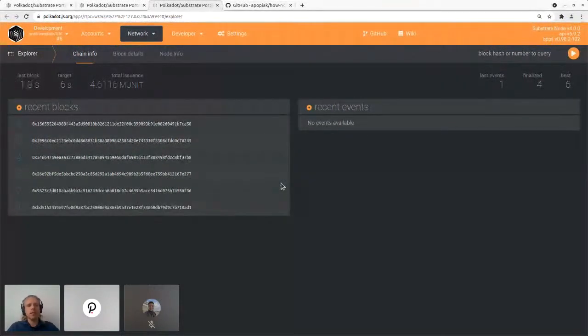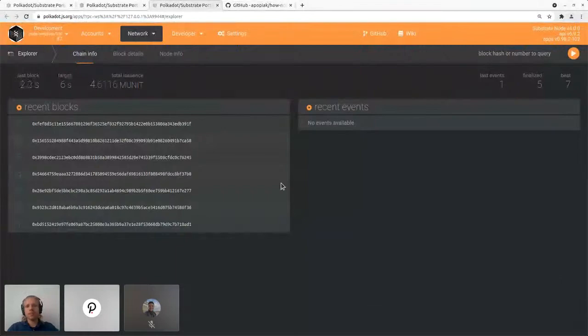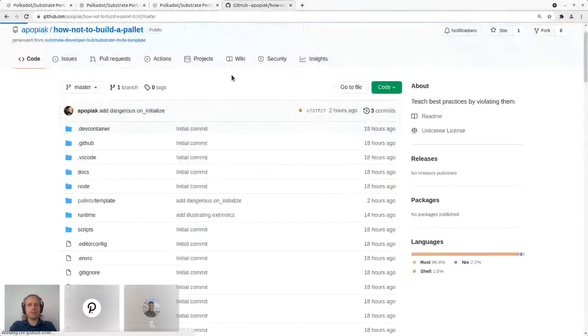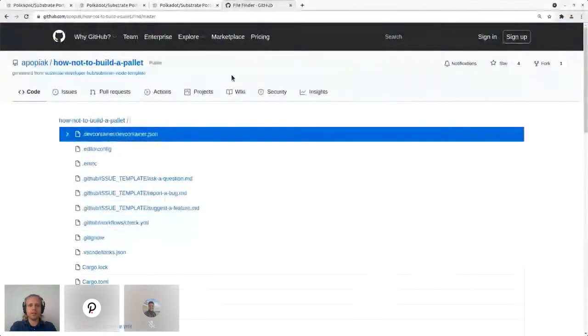We will cover a bunch of best practices, and one of them is to avoid unwrap in the runtime, basically at all cost. If you've done some Rust development with Substrate by now, you probably know that with unwrap you can get the inner value of an option or of a result.